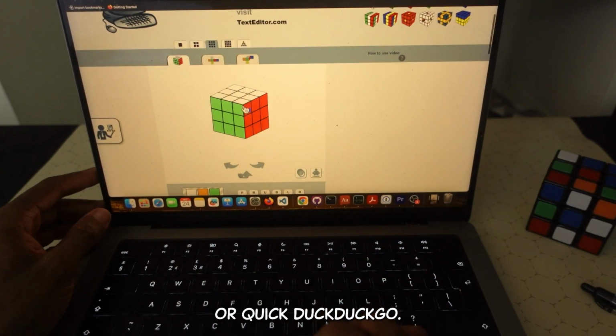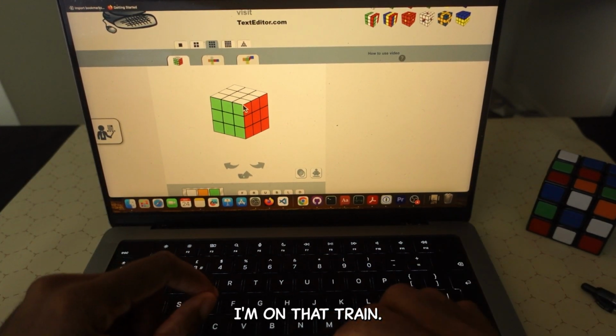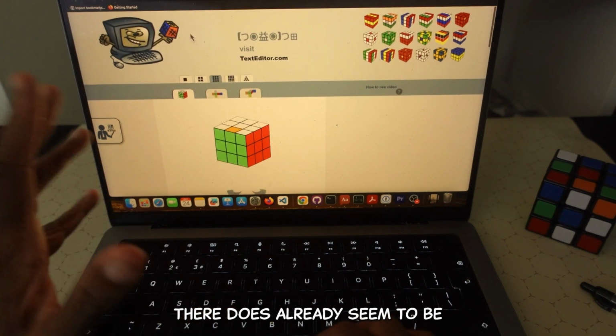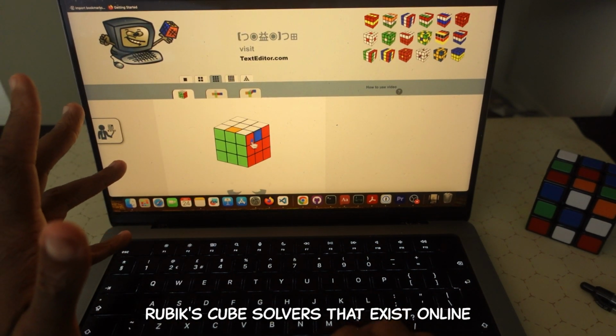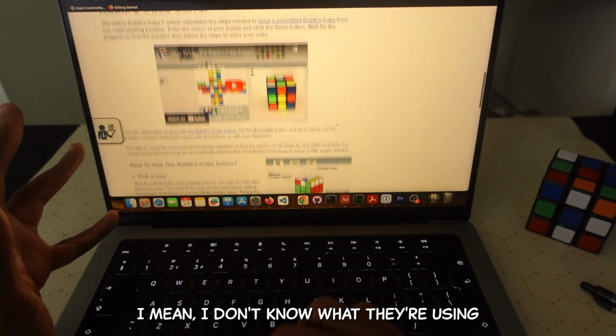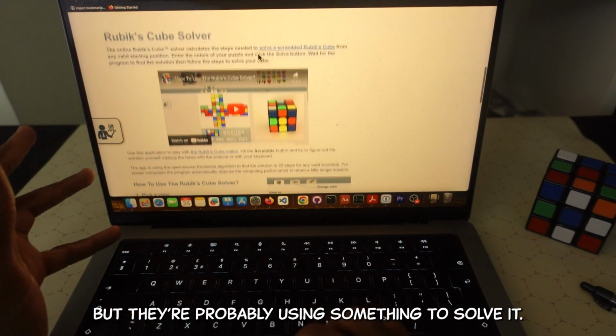So my first instincts were correct. Sort of. Okay, so I just did a quick Google, or a quick DuckDuckGo. I'm on that train. And yeah, that does already seem to be Rubik's Cube solvers that exist online. I don't know what they're using, but they're probably using something to solve it.